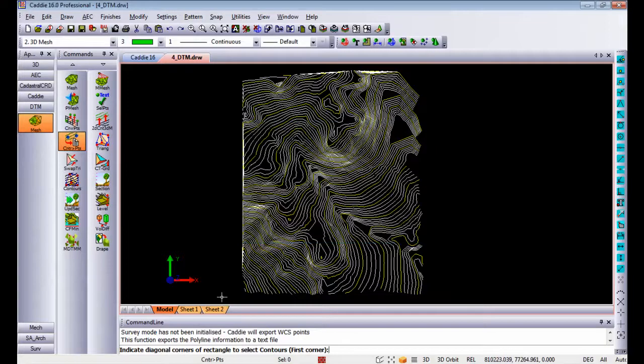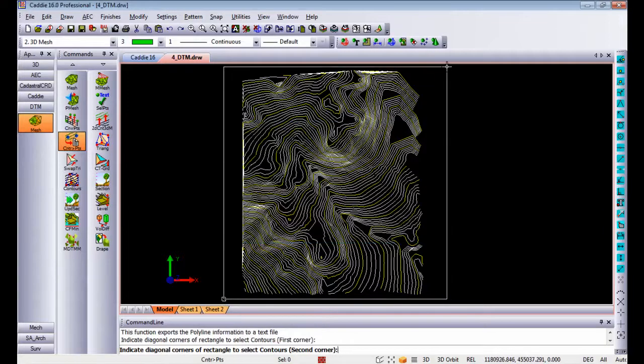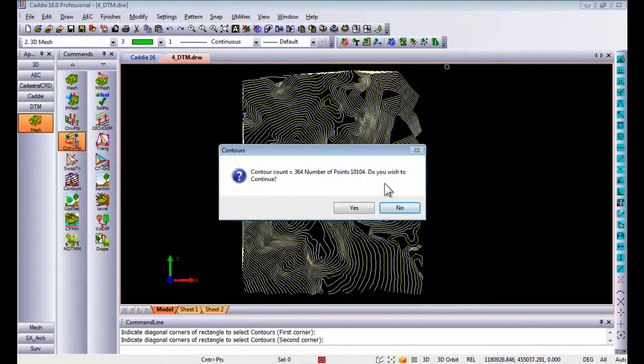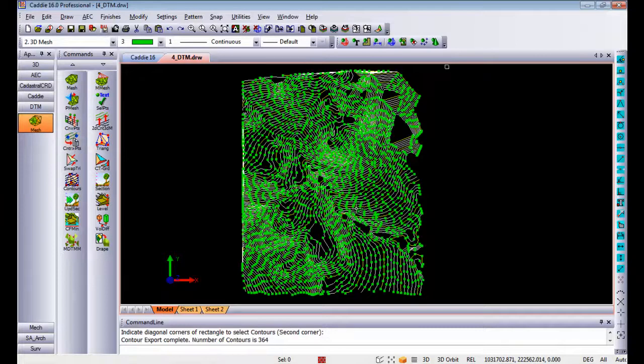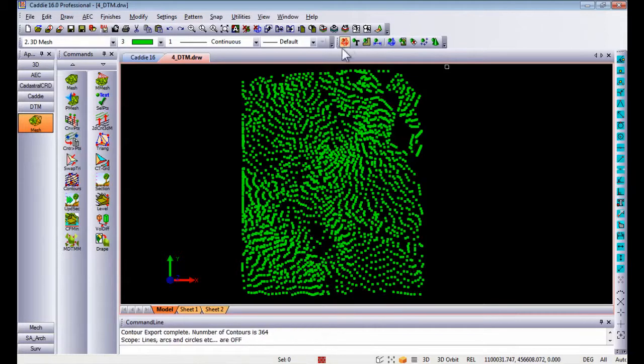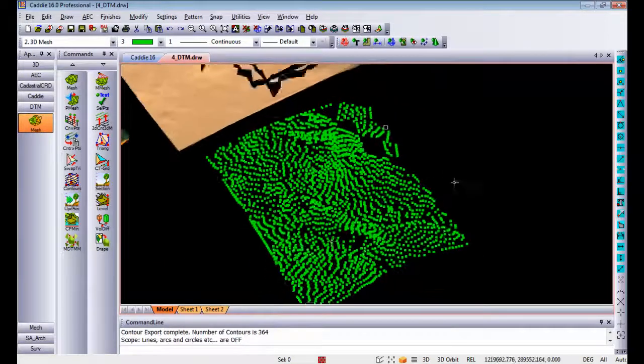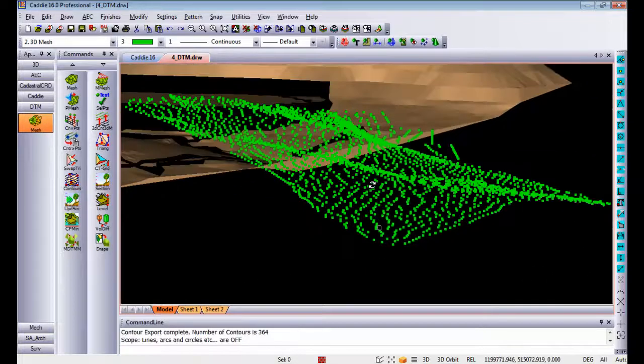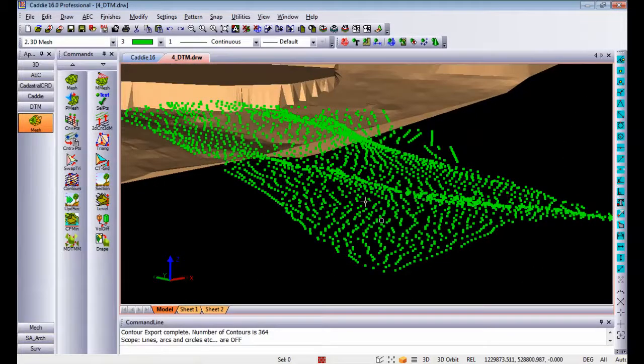Once you say OK and you indicate the rectangle itself, CADdie will do a contour count and tell you there are so many contours, so many points it's going to add. Do I wish to continue? Once I click on yes, it places all the points in front of you. Let's just switch the lines and curves off, and you will see, orbiting around this model, all the points are also placed in 3D. Let's go back to the top view again.